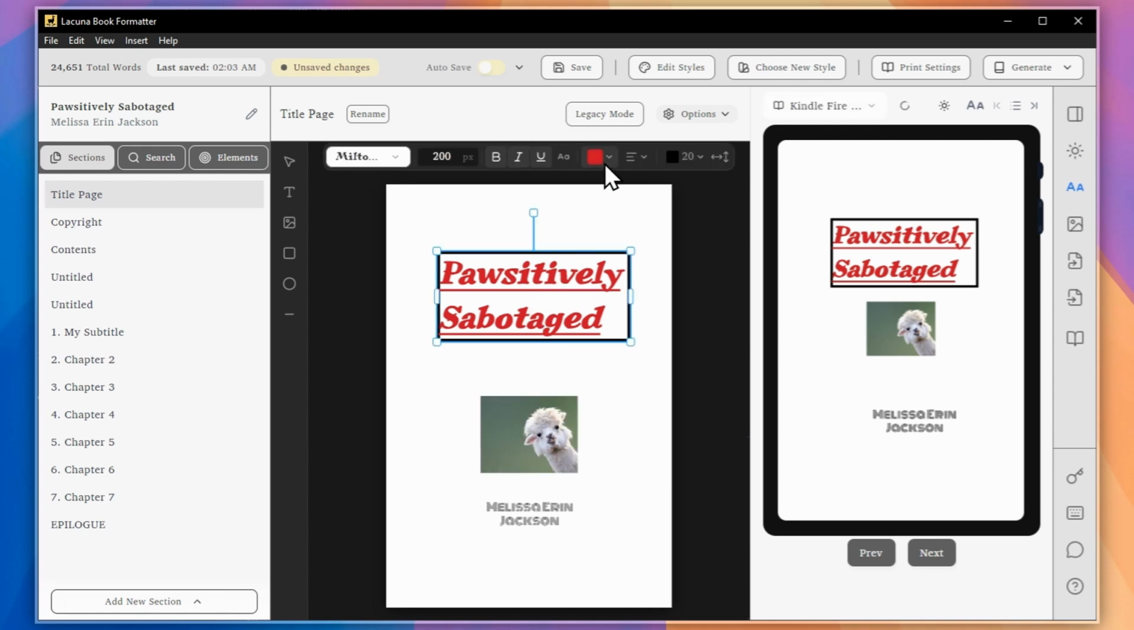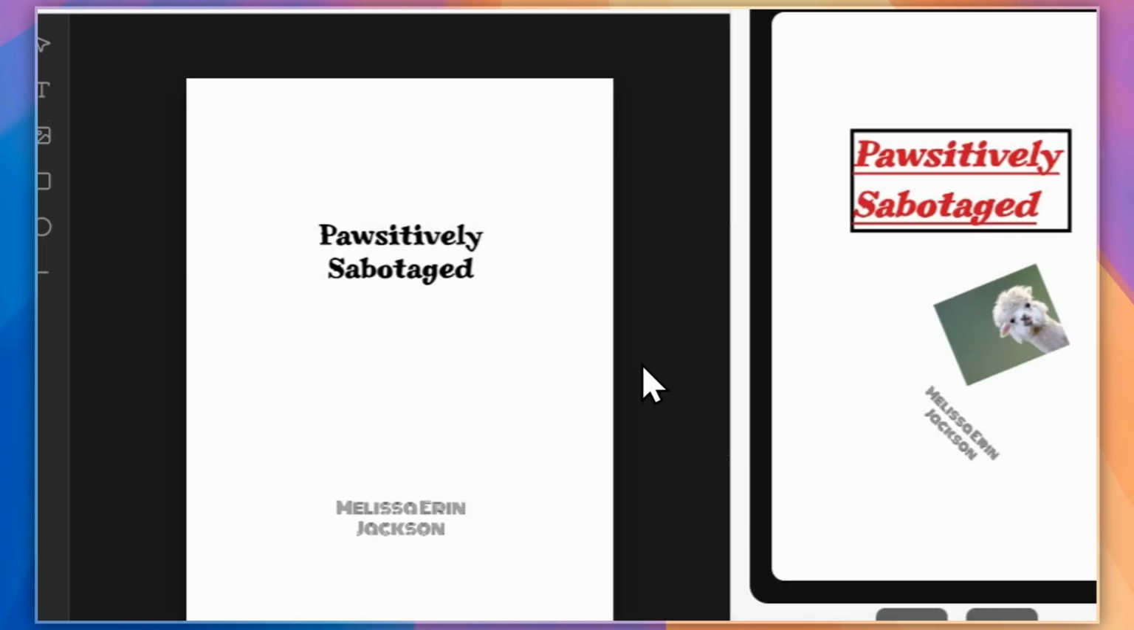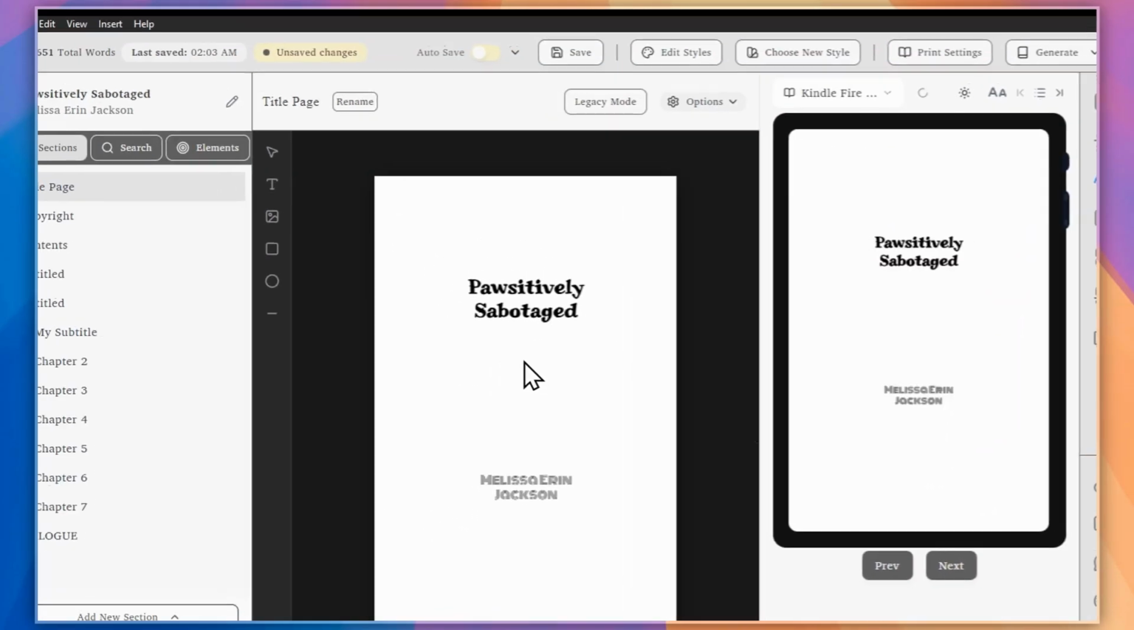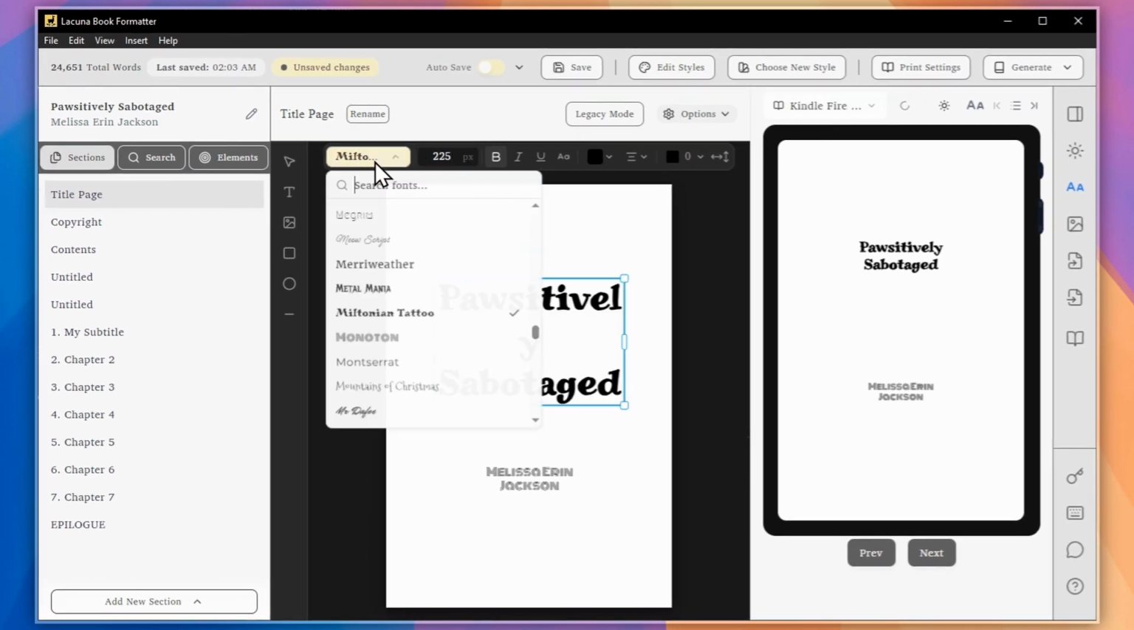If you run into any issues or encounter a bug, you can go into the options menu and select Reset Designer. This will reset everything and make sure you don't end up with a blank page or any weird rendering issues.